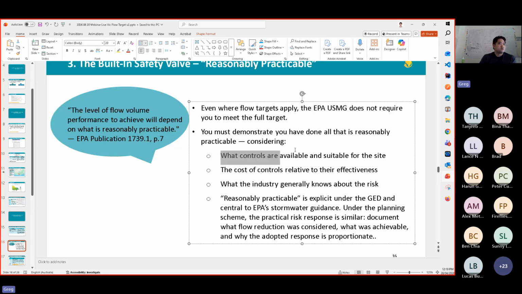So we have to look at what controls are available and suitable for the site. If I am in a clay heavy area where infiltration is not really permitted, or if council explicitly says no infiltration allowed, well, I can't really implement any infiltration then, right? So it is reasonably practicable for me to say I can't do infiltration, but I can still do harvesting, because rainwater tanks are not really affected by the soil conditions, right? All you need to know is how much roof you have connected to your tanks, how much reuse you have in terms of laundry, irrigation, and you can do harvesting.